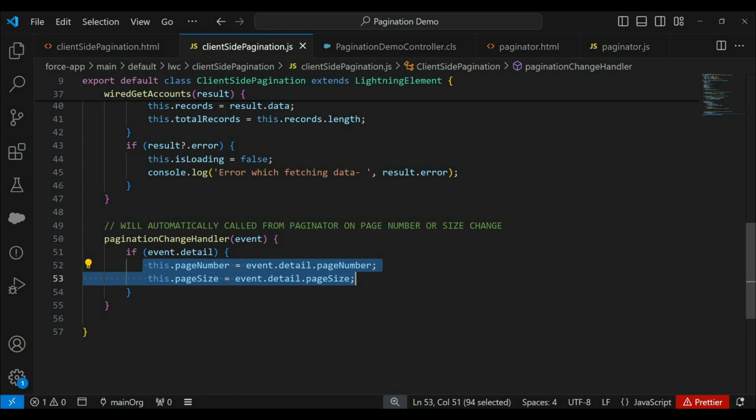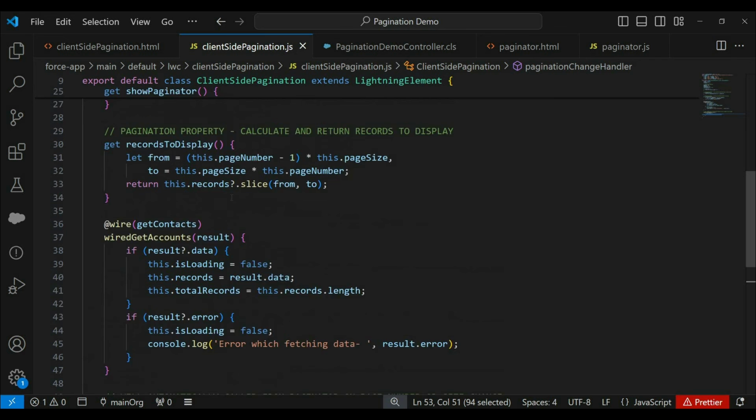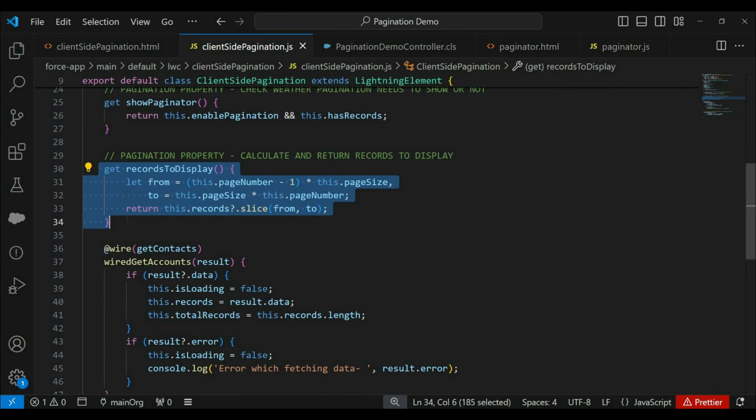Okay. Now, whenever the value changes in these properties, this getter property will automatically be recalled, and calculate and return data as per the new values.